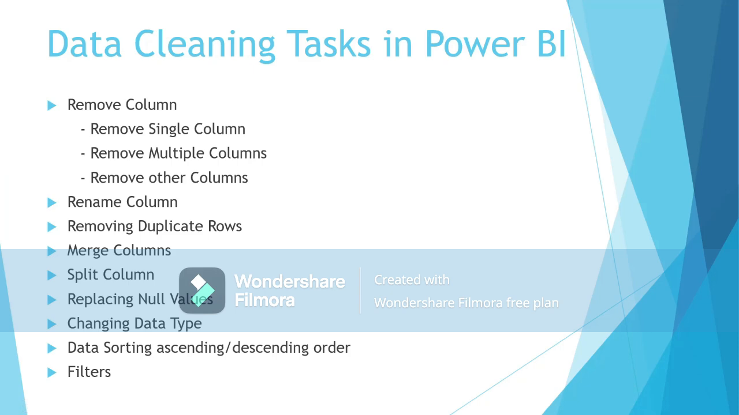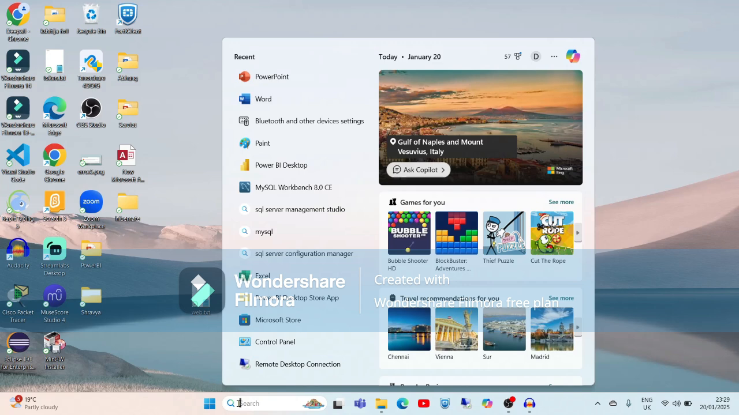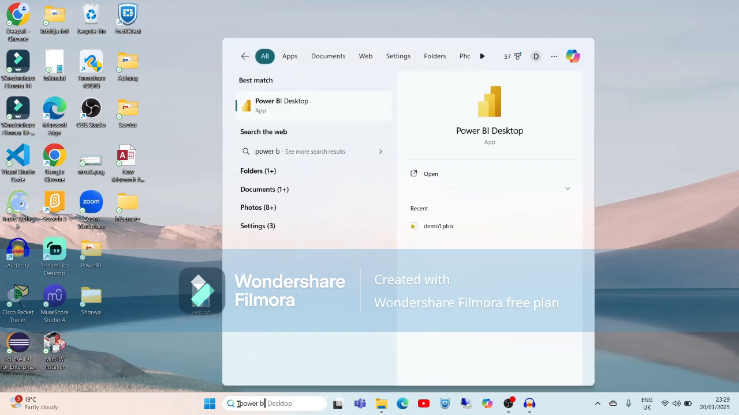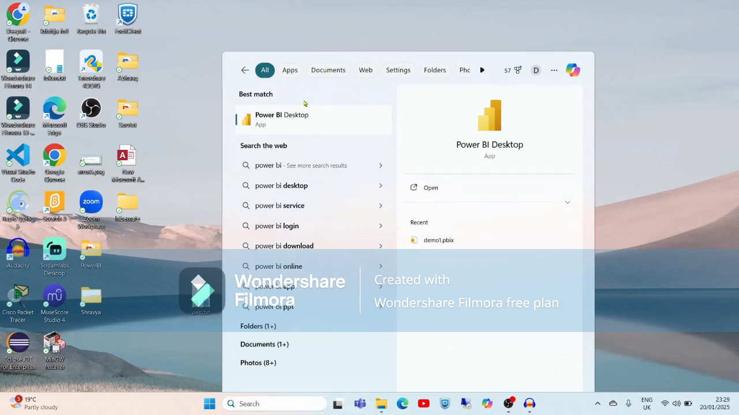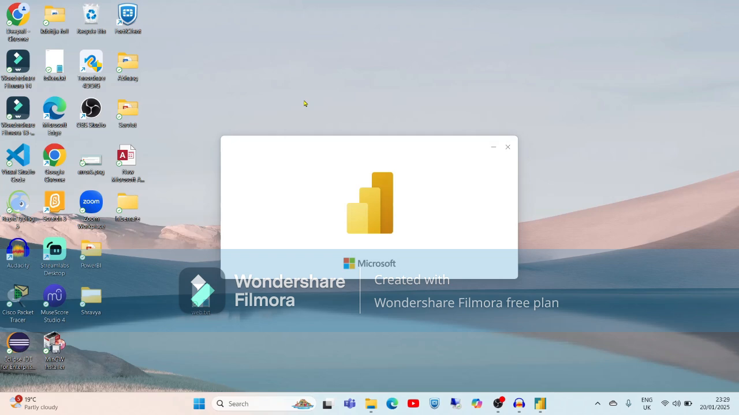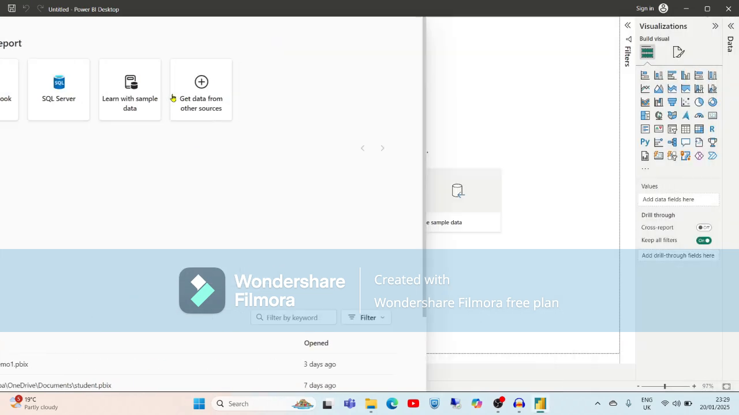So let's start with the video. First we'll open the Power BI tool. In the search box, type Power BI Desktop. Just open this. Friends, if you have not installed Power BI on your machine, please check the description box. I have given a link in the description box for how to install Power BI on the Windows operating system. Now here you have to select the blank report.